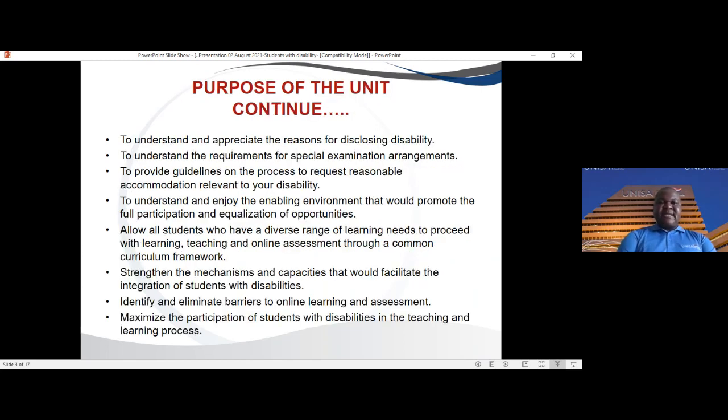To understand and appreciate the reasons for disclosing disability. Understand the requirements for special examination arrangements. Provide guidelines on processes to request reasonable accommodation relevant to your disability. Because as Unisa, we provide services based on your individual needs. We don't have the one-size-fits-all approach. We are fully aware that students may present a similar disability, but their needs will differ.